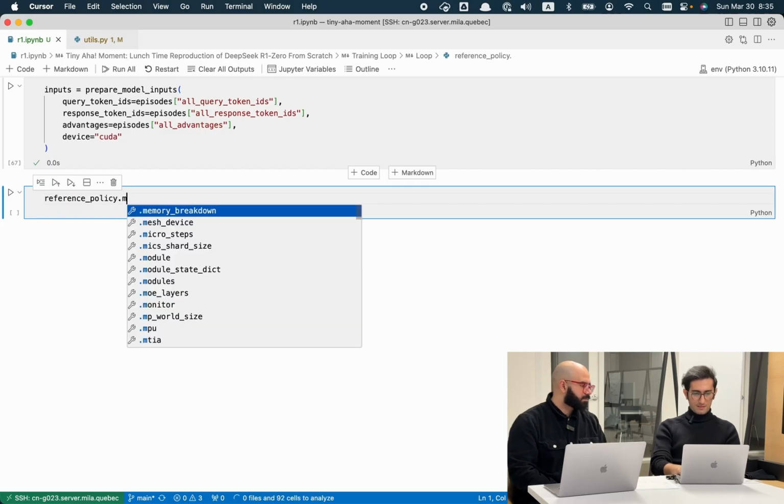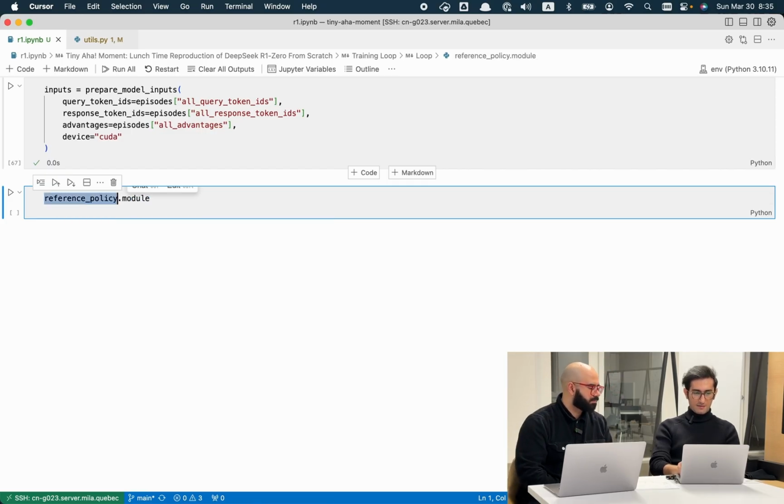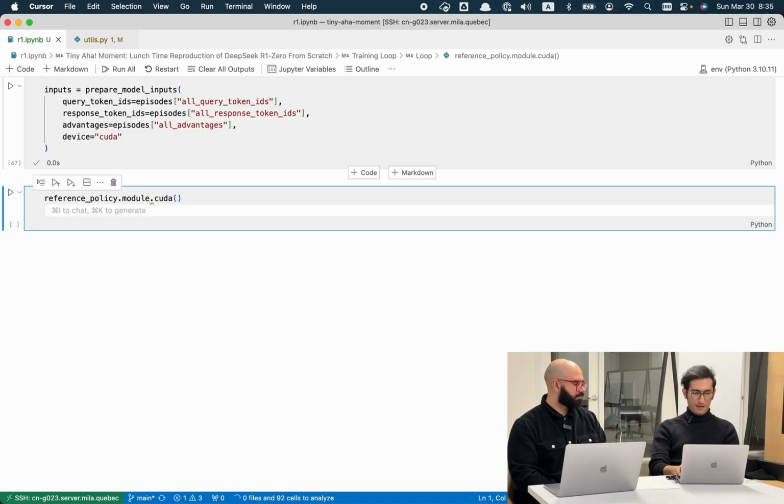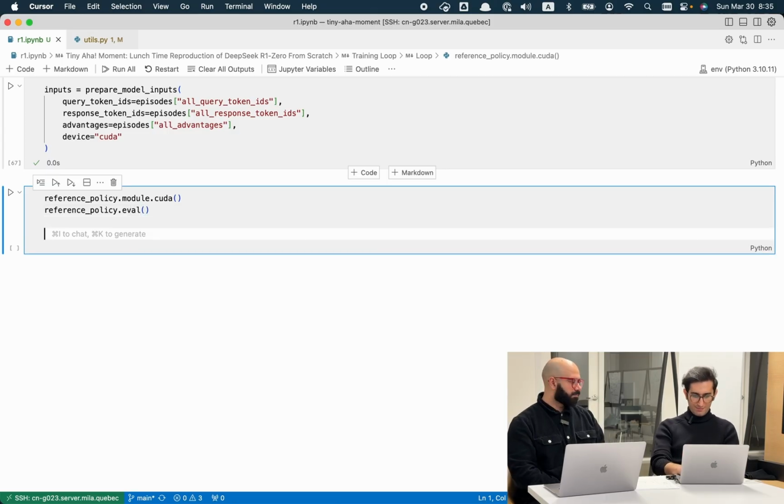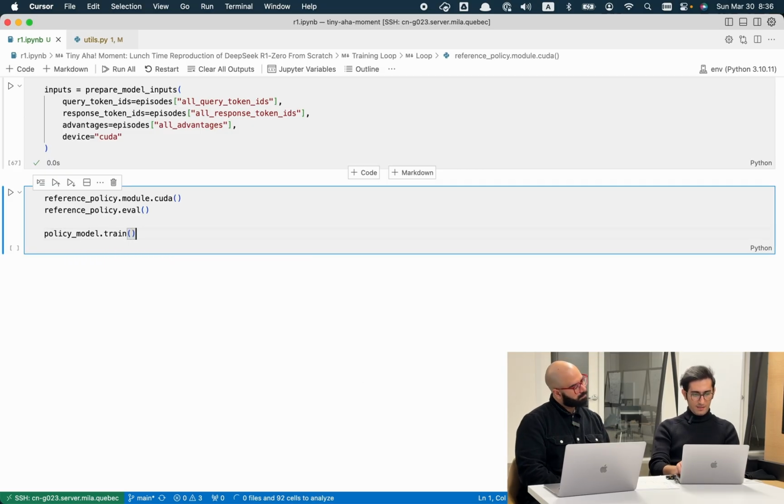So the reference policy itself right now is the DeepSpeed engine. However, when we want to move it back from CPU to GPU, we have to access the actual PyTorch model using the .module field. So we're going to say .cuda, and the reference policy we also put in eval mode. We never change it to train mode, but let's make sure that we are explicit about this. Also, our policy model has to be in train mode.